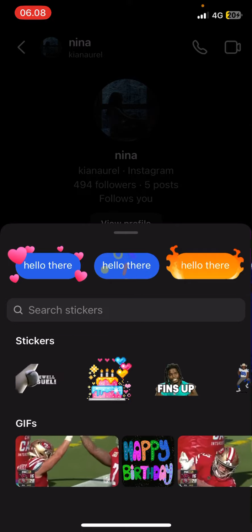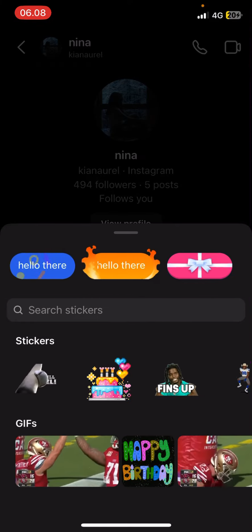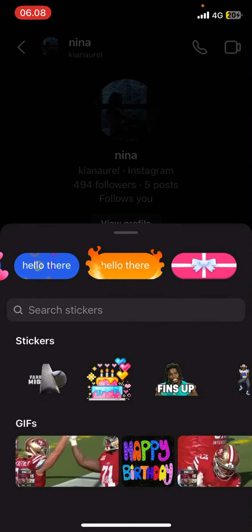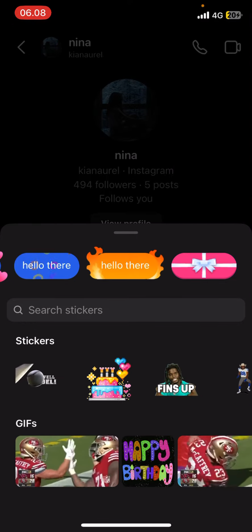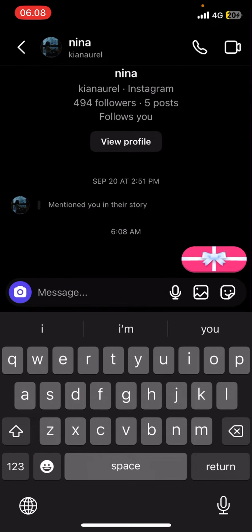There's like this ring one or something. There's the fire one, and also there's a good one where if you press it, you'll be able to open the message. So I'm just going to select this one, and as you can see, you won't see the messages yet, but if you press on it again, it's going to open to reveal the message, and that's how you can make your DMs a little bit more fun and exciting, I guess.